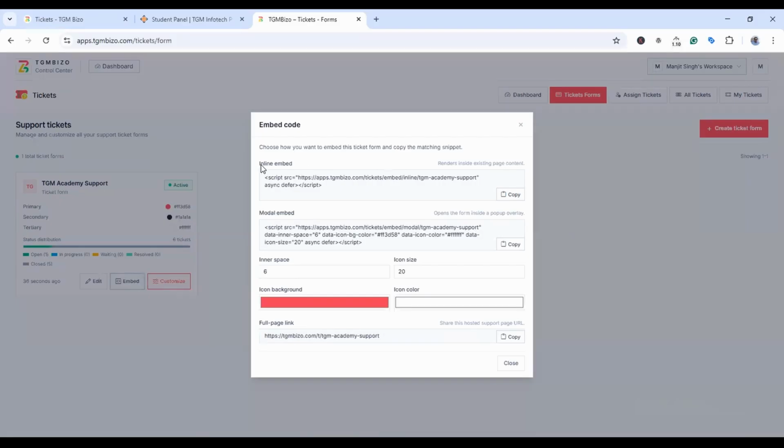And if you want the inline embedded, you can copy this, or you can send it to your developer if you are not familiar with the coding. If you want the modal embedded, you can copy this and again share it with the developers, so they will help you out with this implementation.